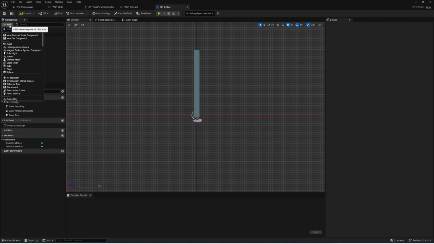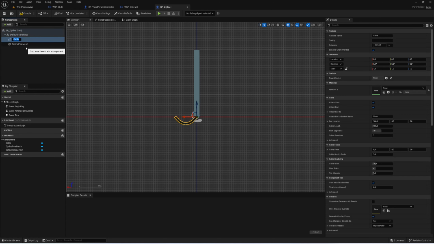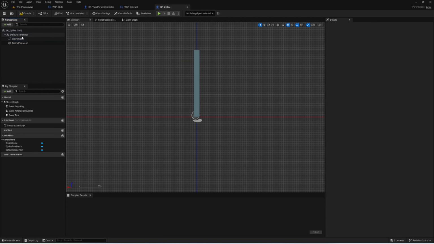Add a new component. This is going to be my cable. I'm going to call it my Zipline Cable. I'm going to move it 250 up so that it's not all the way at the top. And as you can see, the end location here is a bit off. We're going to set it to be 0. Now it's just hanging and dangling over there.